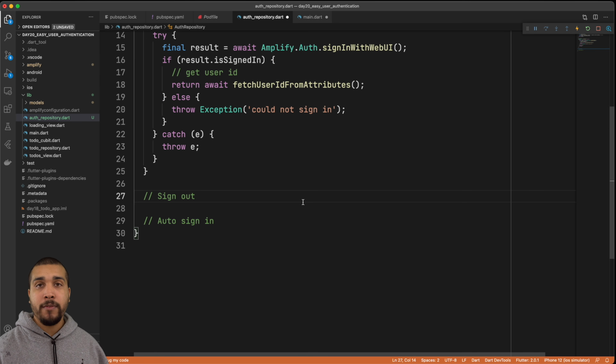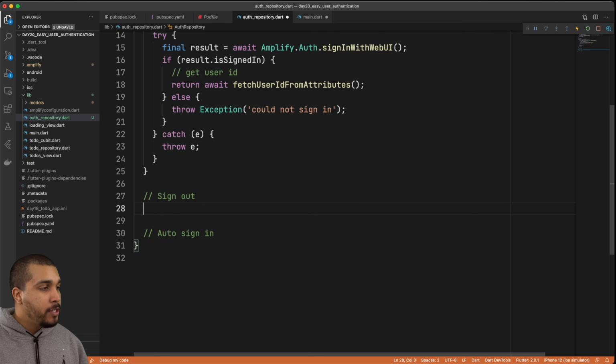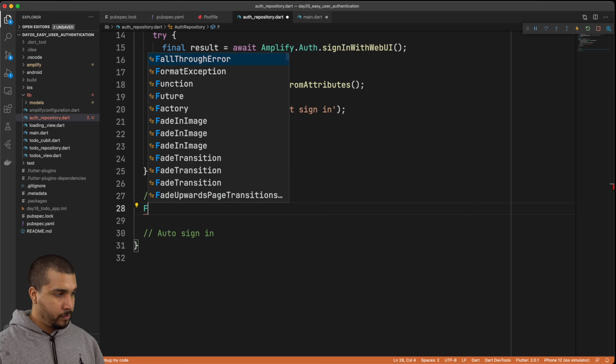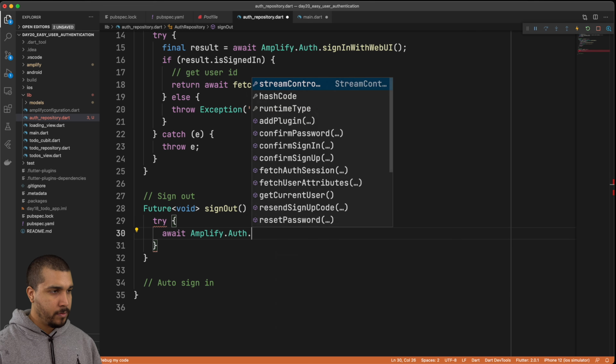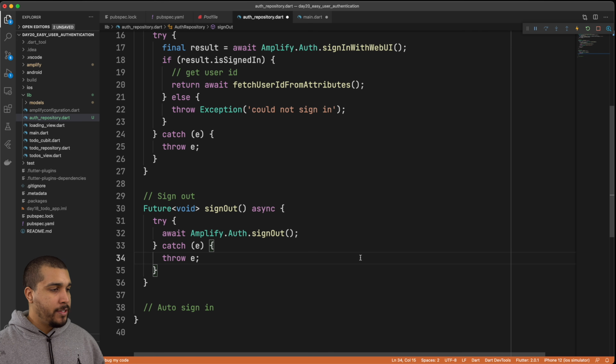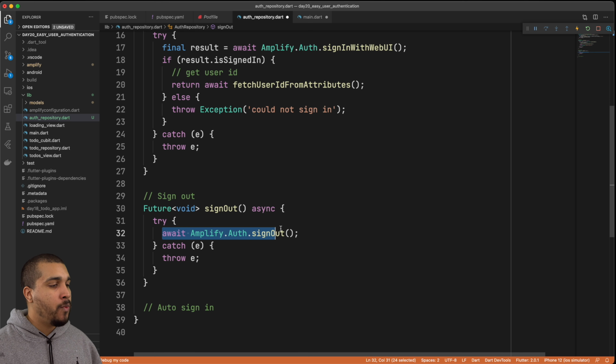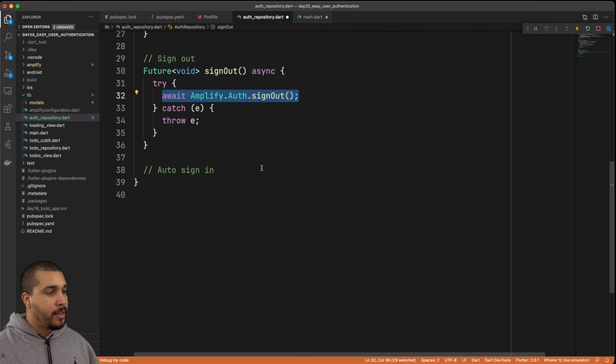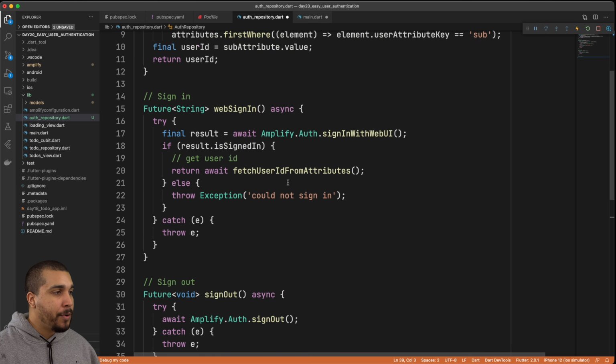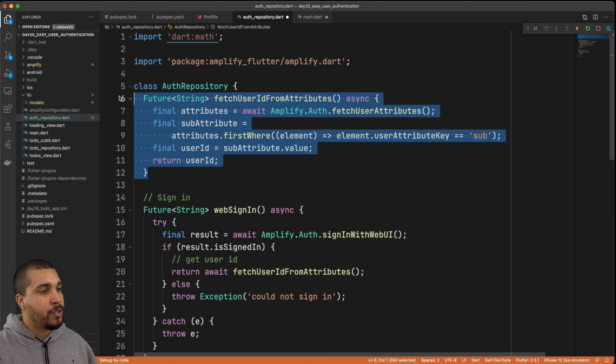Now we also need to account for signing out and also the auto sign in. We're going to start with the signing out because it's extremely simple and straightforward. So let's go ahead and add in that functionality too. So as you can see here in our sign out function, it's just going to return a future void because once again, async. And in our try block, we're going to just simply run await amplify auth sign out.